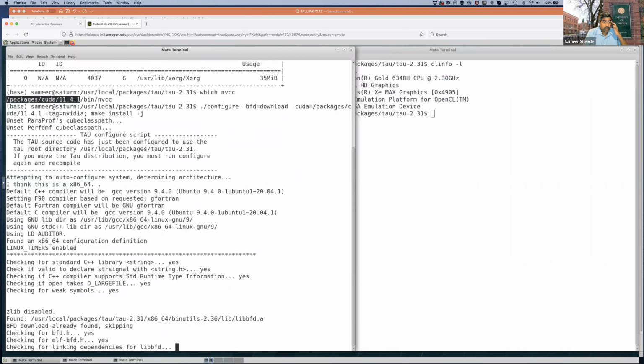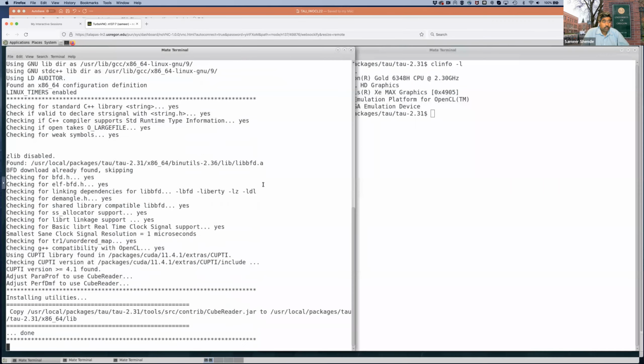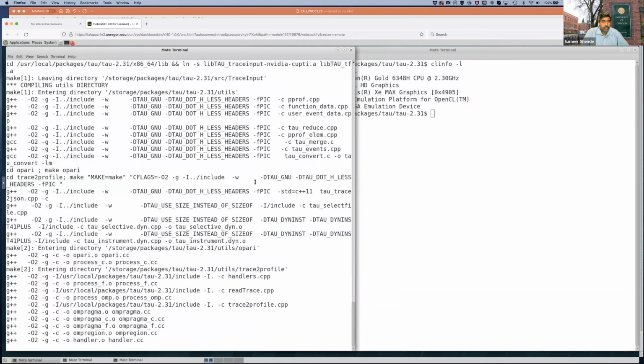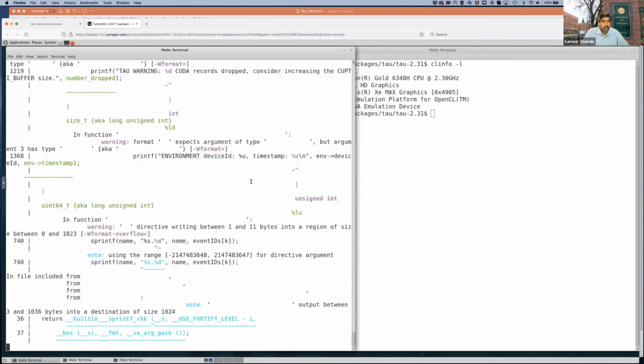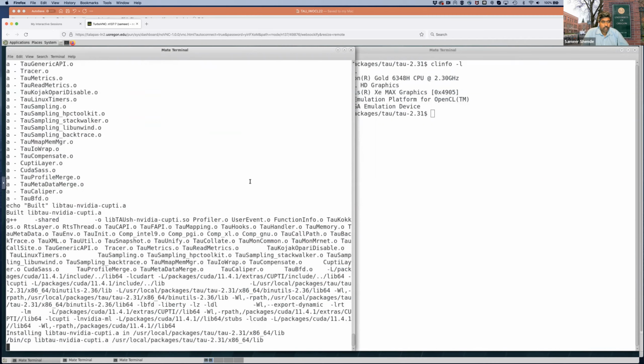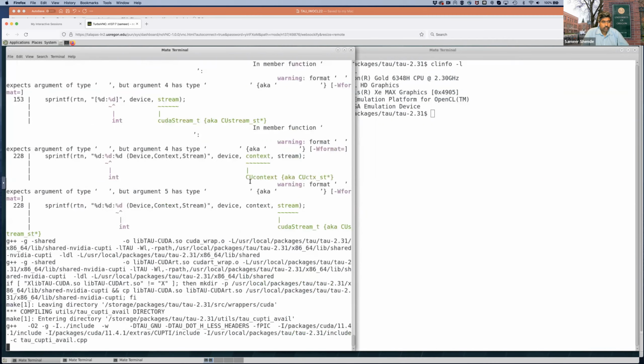Now it will configure TAU. It will find the CUDA libraries. It will build TAU, and I'll be able to generate performance data with this build.